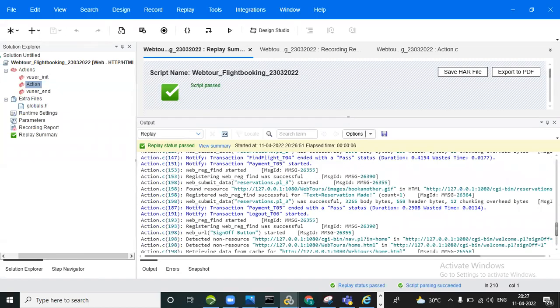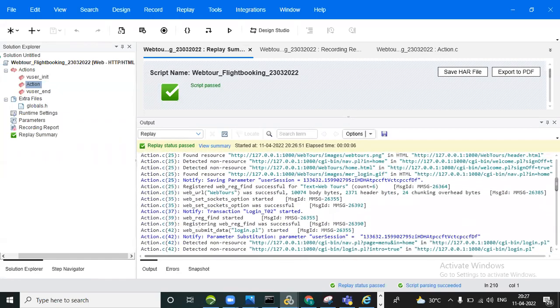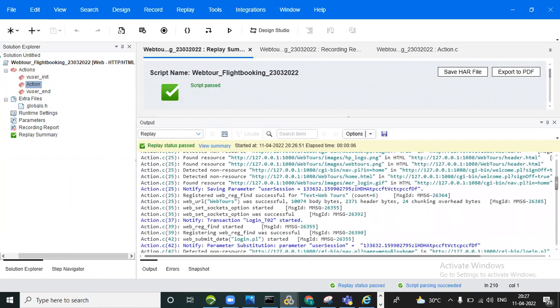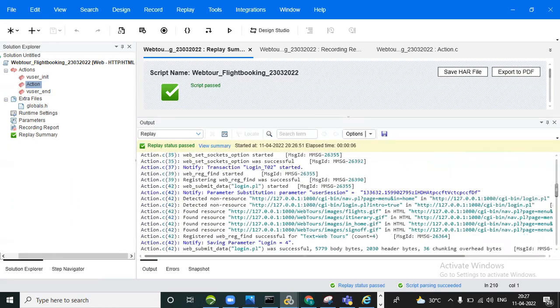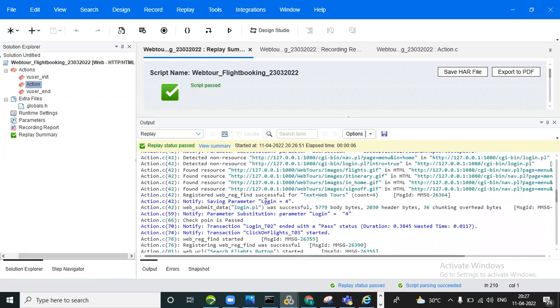I will share this code to everyone. Okay, no problem, no worry about that. Just you can observe only, no need to worry about that one. See, you can observe login is equal to 4 means the web tour will be there 4 times. So you can observe checkpoint is passed.